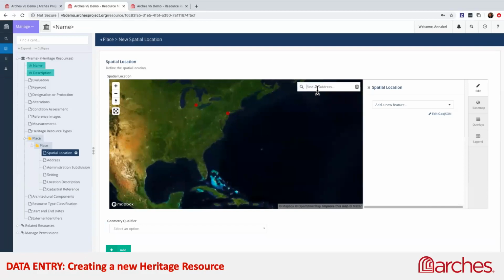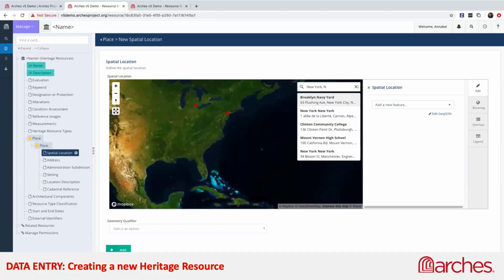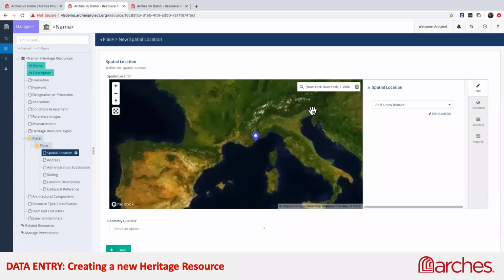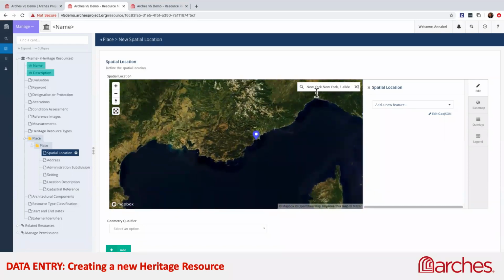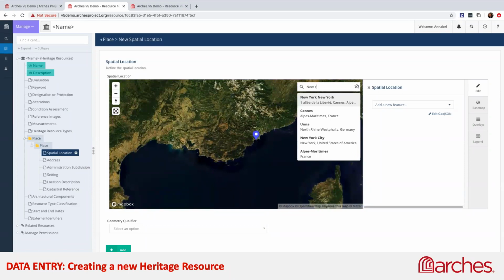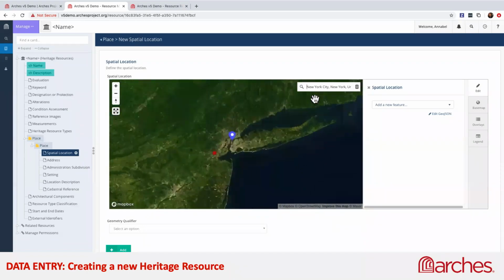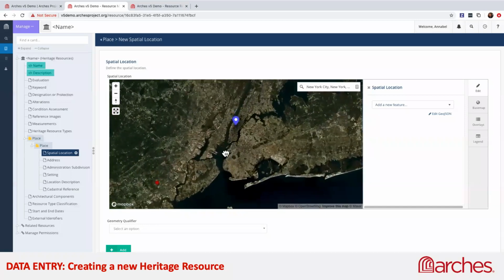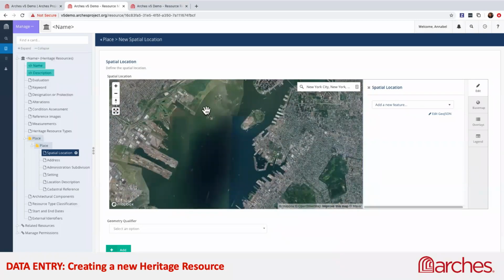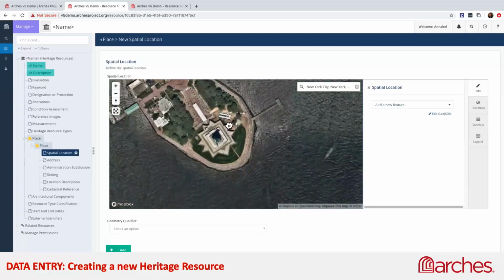I'm going to zoom in on my location. Or actually, now I'm going to type the location in the geocoding box. And that's not what I want. Actually, I want New York City. So let's go over to New York City. And I want to digitize, I want to create a record for the Statue of Liberty.